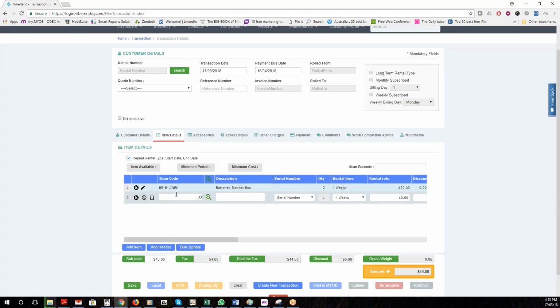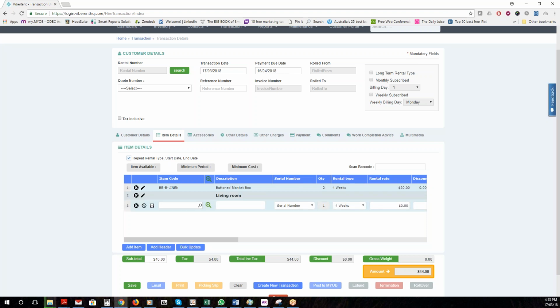Now I just want to make it a bit more user-friendly for my customer, so I'm going to specify some heading lines here. Simply click this middle button called clear, and I can enter a line description called living room. So my intention is to add some living room items below this header line. So I'll save the line, and then I'm going to select the living room items.